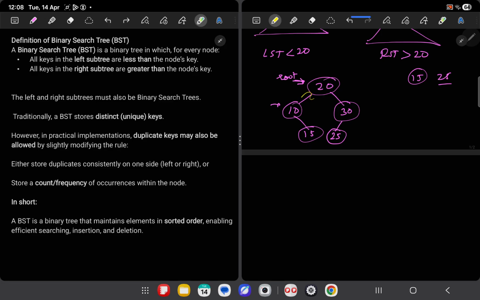Okay, if you observe carefully, 20 is the root. Now let's see, its left subtree is this part, right? Here every node is lesser than 20. Can you observe 10, 15? Here also, this is the right subtree. Every node is greater than 20, right? Here also, if you observe, there is only one node here, it is on the right, and it should be greater, yes.